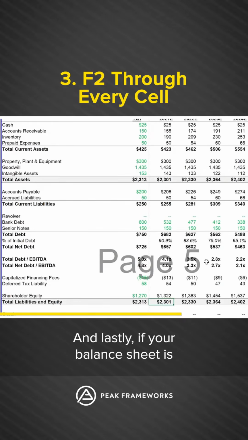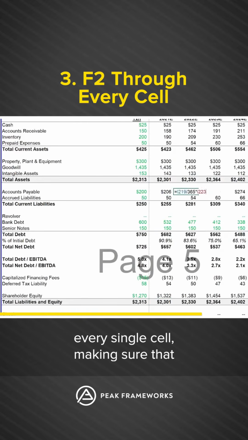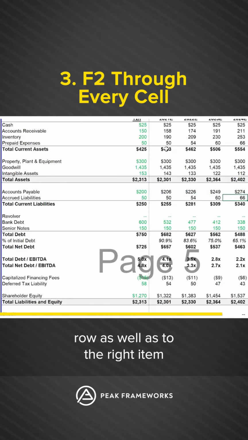And lastly, if your balance sheet is still busted, you unfortunately have to do the hard work of F2ing through every single cell, making sure that everything lines up in the right row as well as to the right item. There's no quick way to do this. You unfortunately just need to have high attention to detail and be very patient.